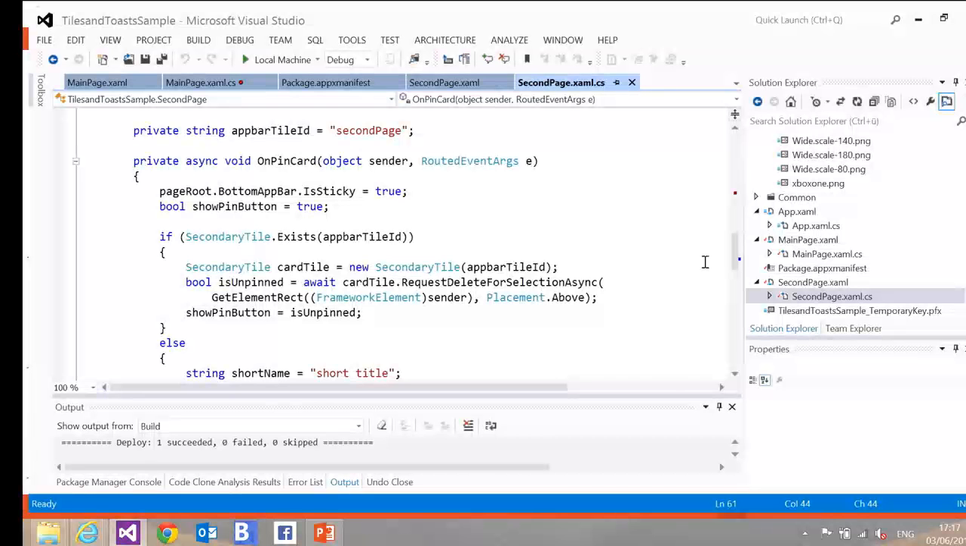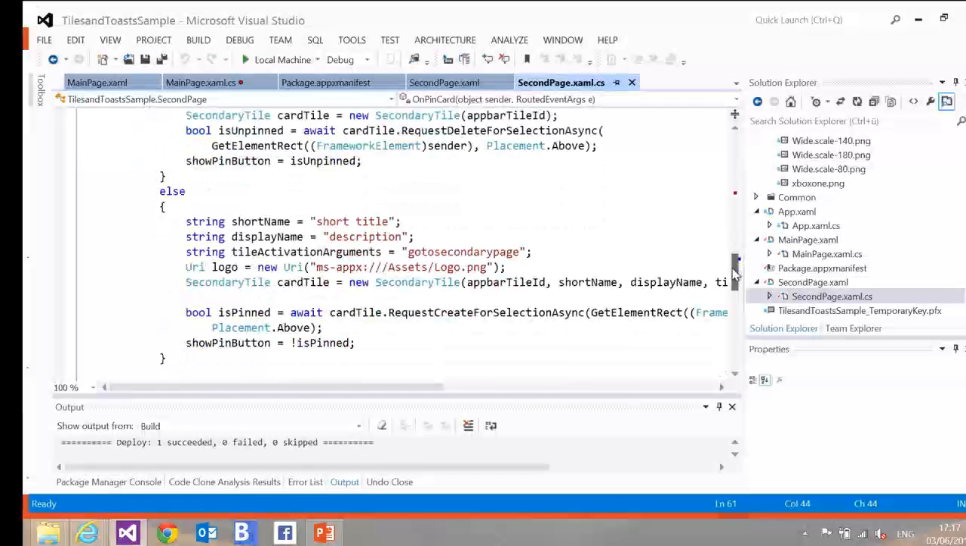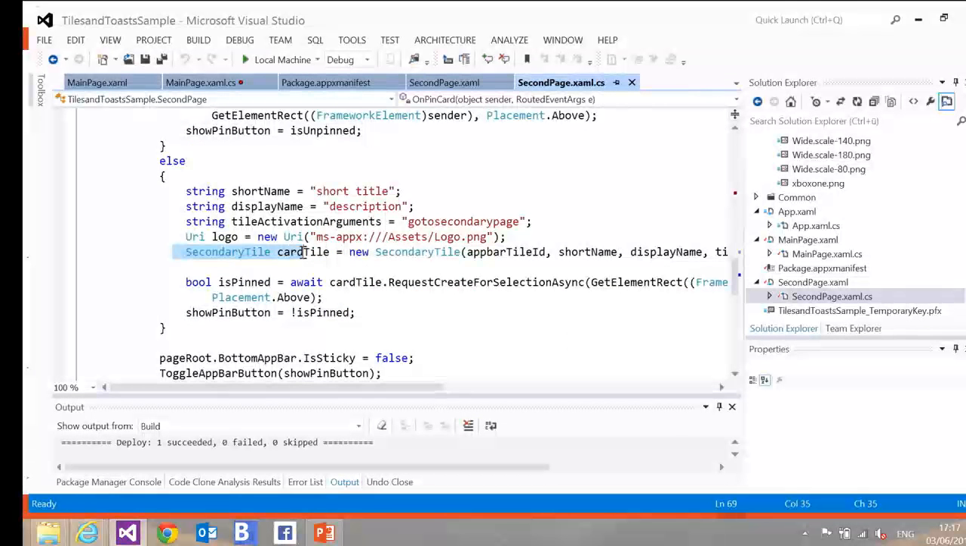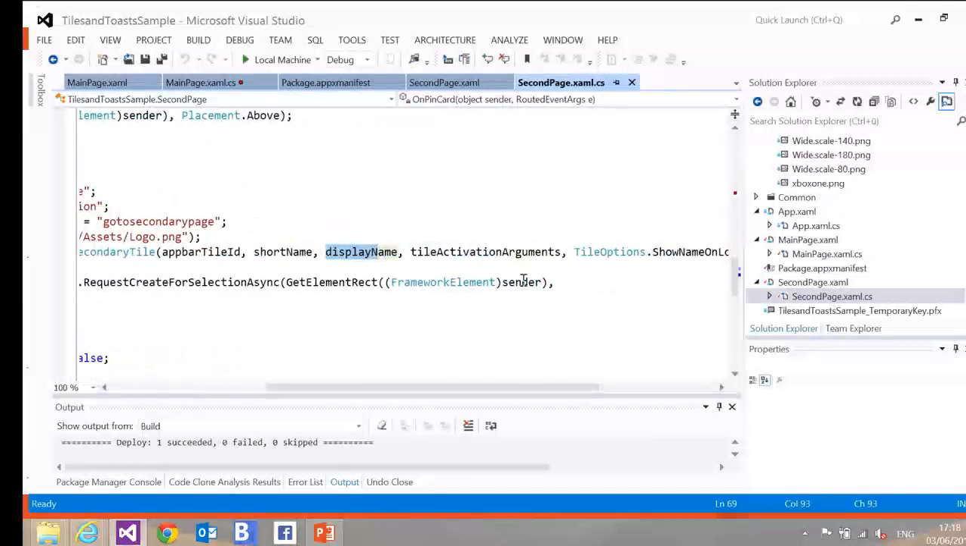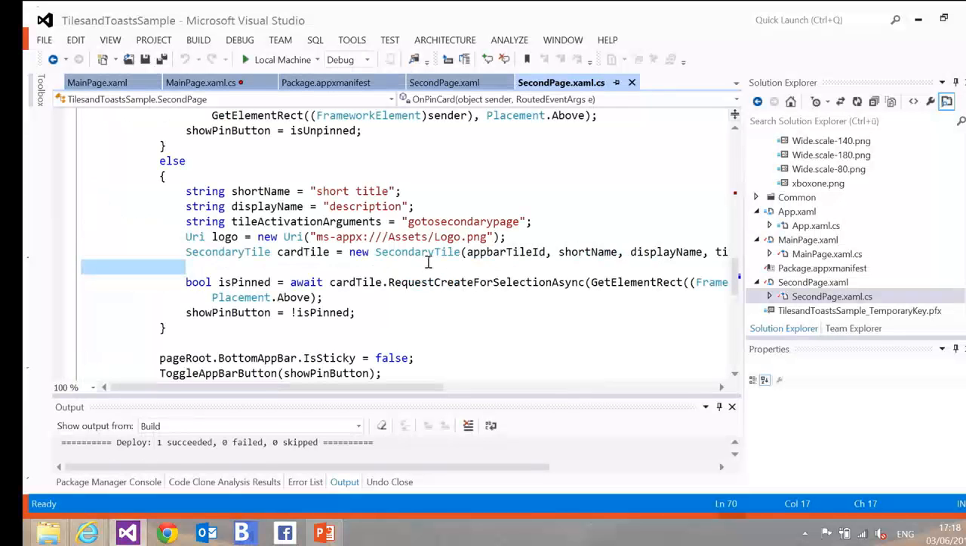And the important part here is the secondary tile class. Create a new secondary tile, tile ID, a short name, a display name, and activation arguments. If the user starts the app from the secondary tile, these arguments are passed to the application. So here we can then navigate to the other page.